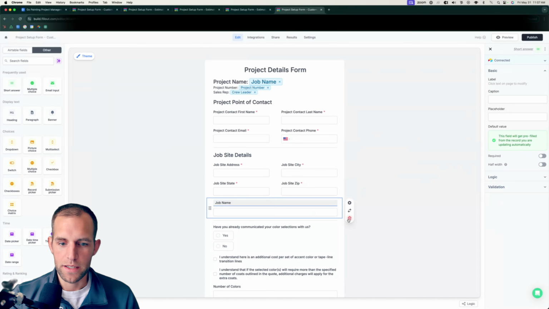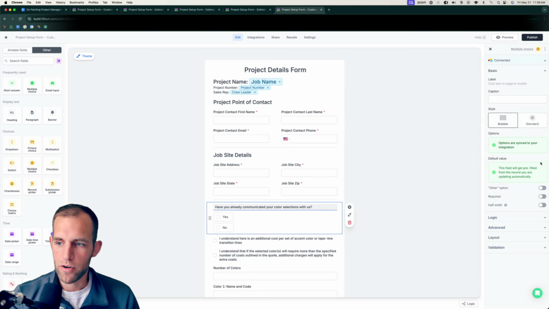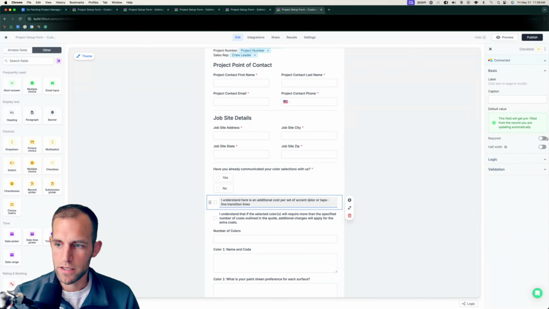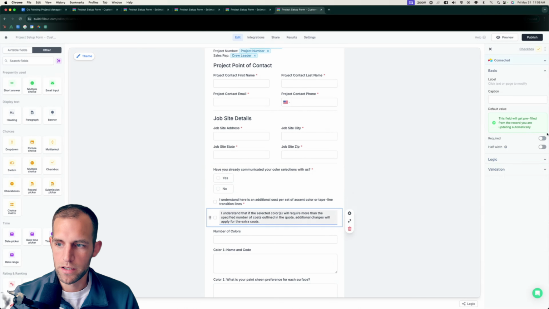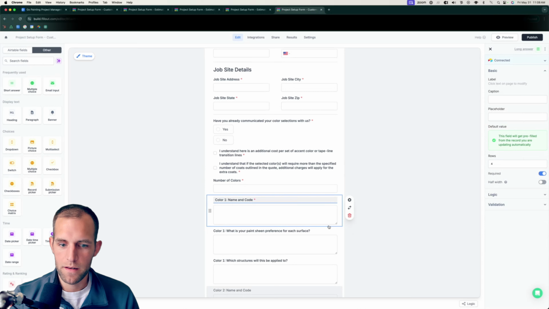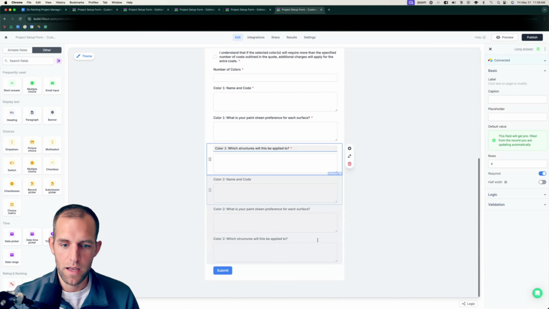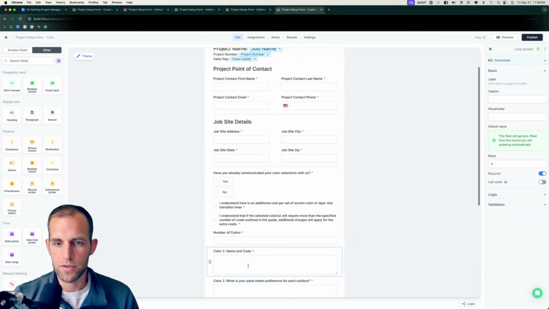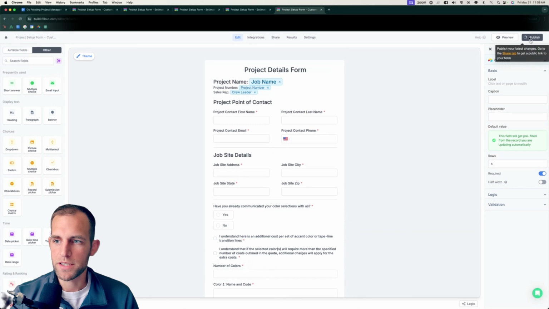I'm going to go ahead and delete this job name form. Like we talked about, we put that up in the top, so they don't need to edit that. Have you already communicated your colors with us? Required. I understand. Required. That's required. Number of colors is required. And there we go. You can make a signature required at the bottom. So I'm going to go ahead and publish this.